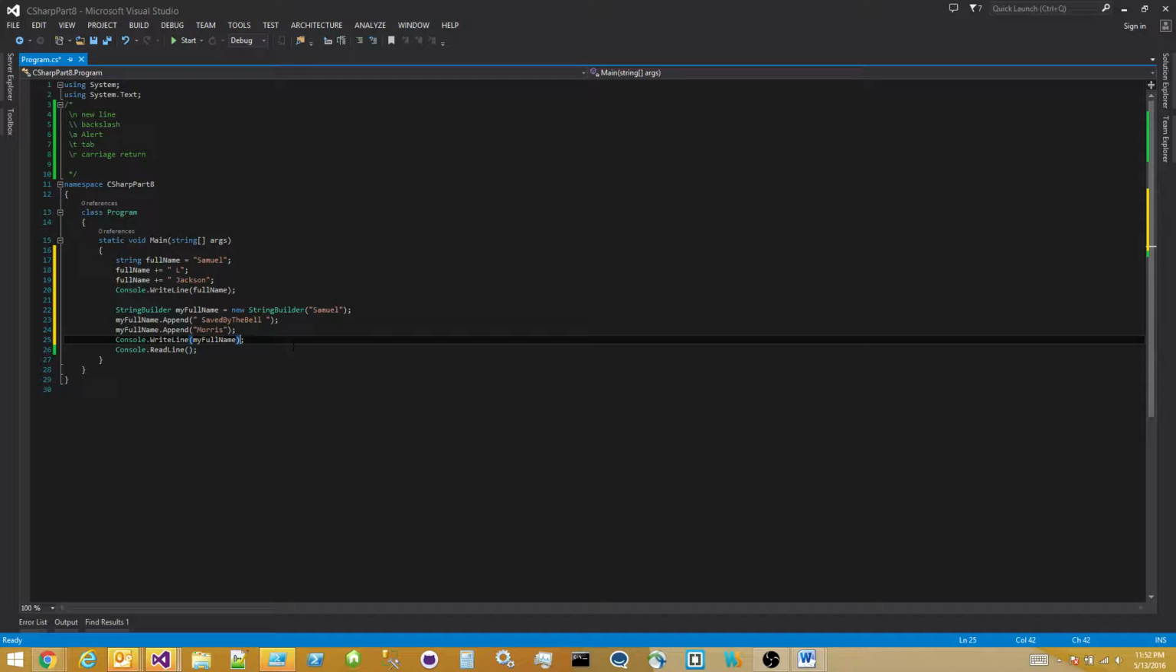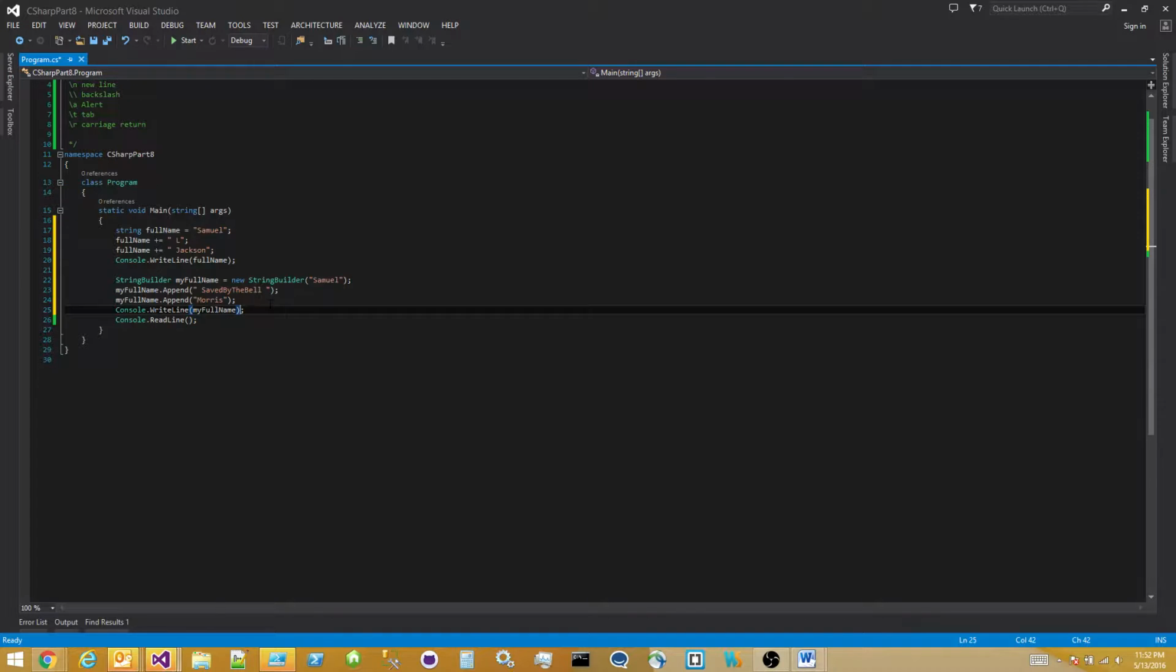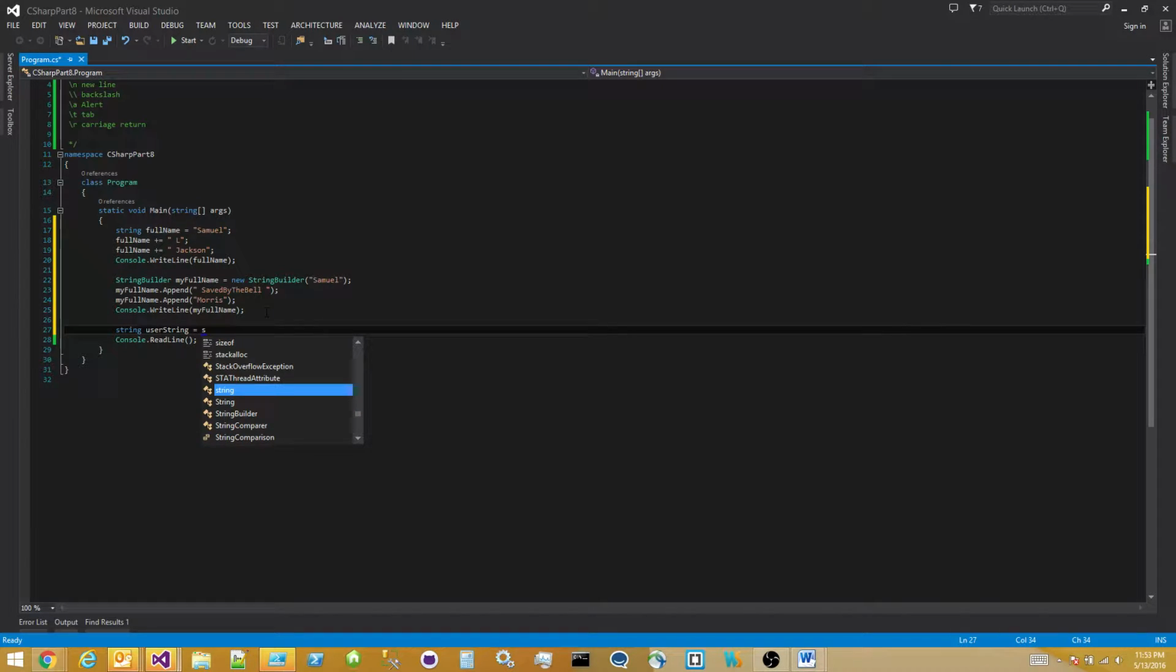So you would say, okay, well, what's the big deal? This one did 3, this one's 1. That's not really that big of a difference. Well, let's say we have a string. We'll call it user string, and we'll equal it to string.empty. You could do this too, equals just an empty string. It'd be more or less the exact same thing, string.empty. But that's neither here nor there.